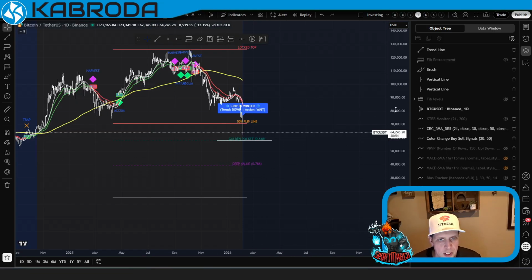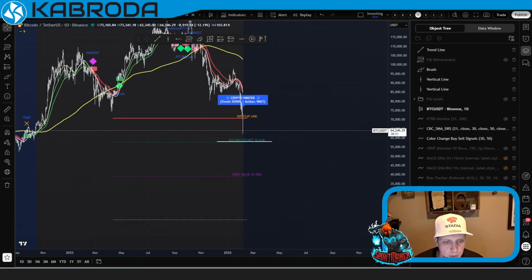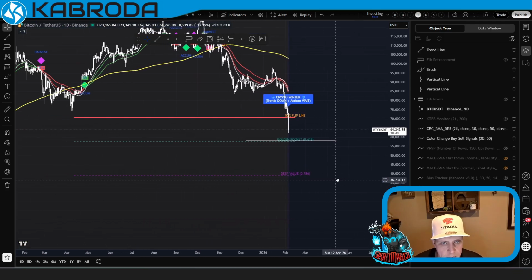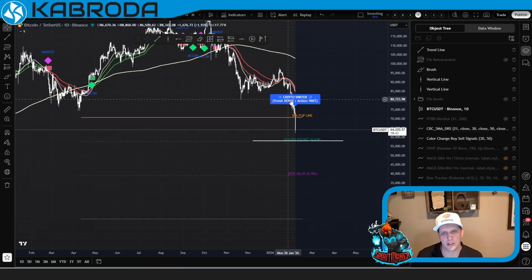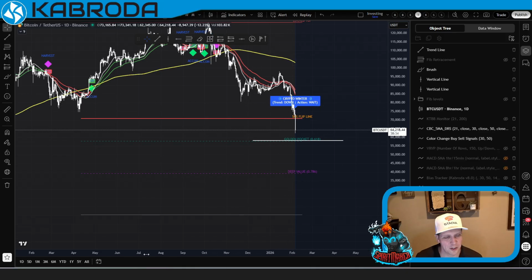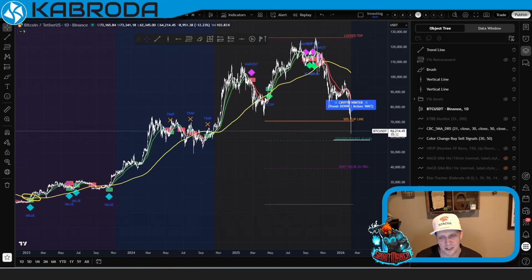So if we jump out into this other chart, I'll show you why I'm saying, well, maybe some stuff's coming up. You can see right here the indicator that I have built within Kabroda is called Crypto Winner, or it's not called that actually. It's marking the crypto winner. And you might be going, what is going on? Why would you call it a crypto winner?